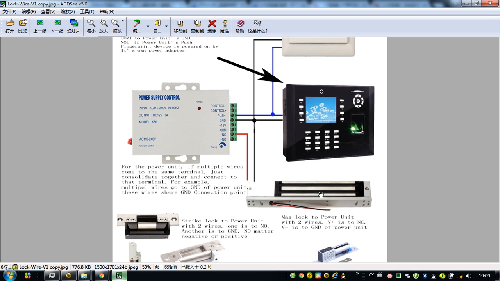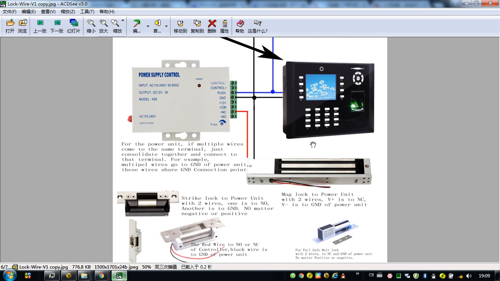For the magnetic lock, also just two wires. The V plus is to NC, the little one to NC. Another wire, V minus, is to GND. And if you use the other lock, for example, the bolt lock, the connection is the same as the magnetic lock.